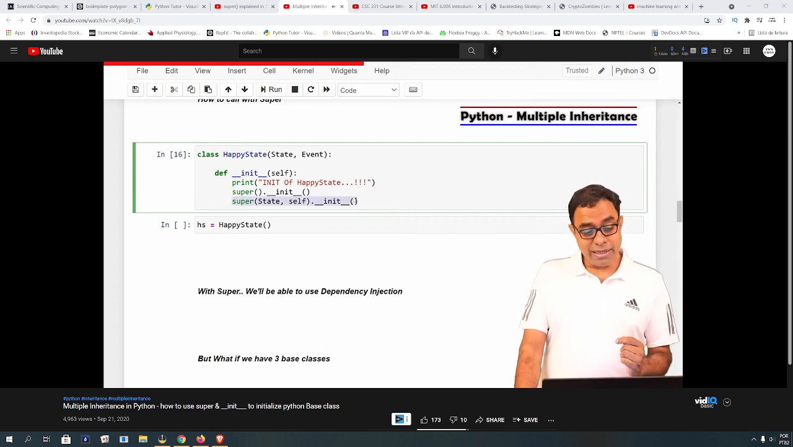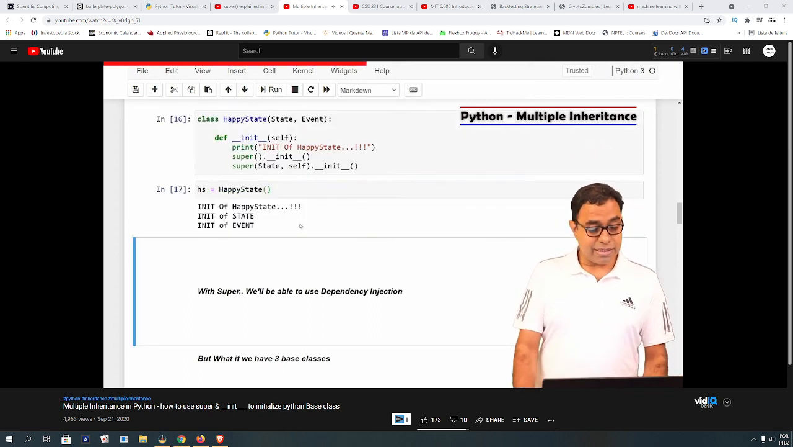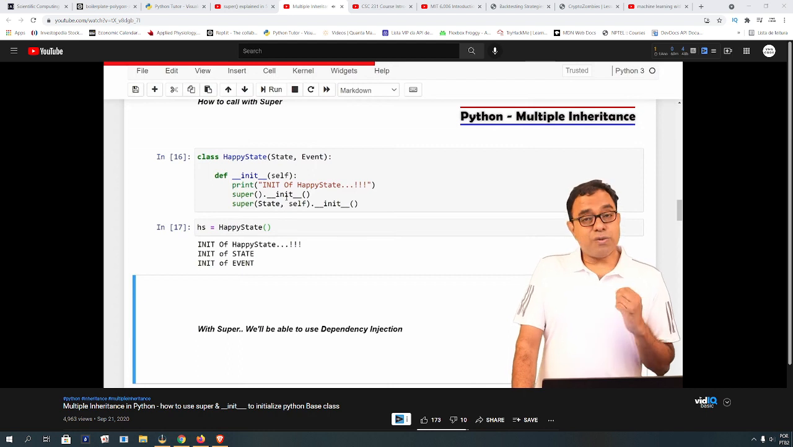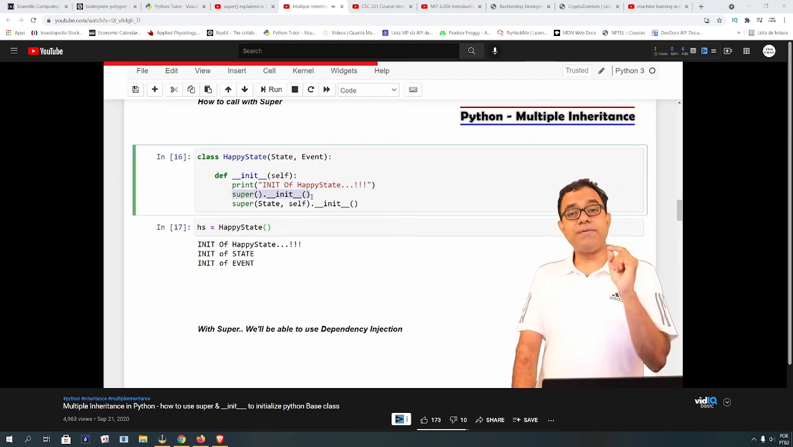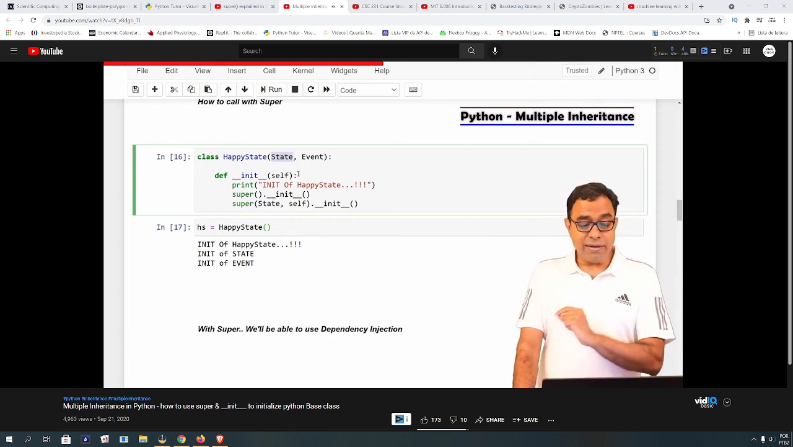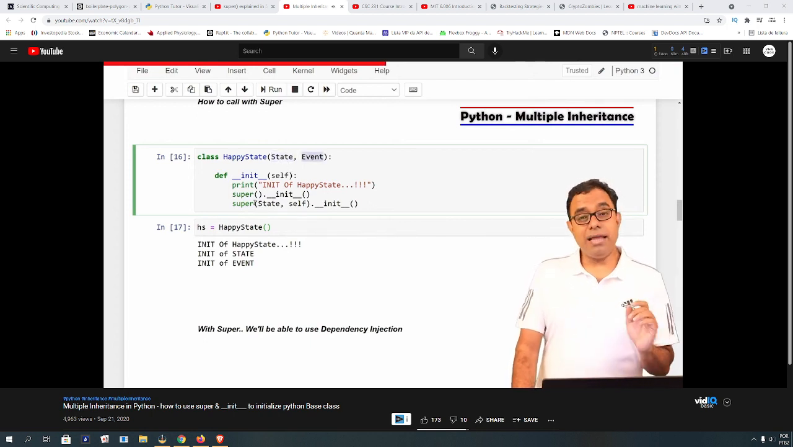So this line will make sure that event init gets called, and if I create an instance of this class, you can see that state got called, event also got called. I mean the init function of both these classes got called. So every time in this case, what you will have to do is that this is the first super, it will call the first in line base class init. Next onwards, you will have to specify the state to the next init, so that next in line init gets called, and this is how the chain will work.